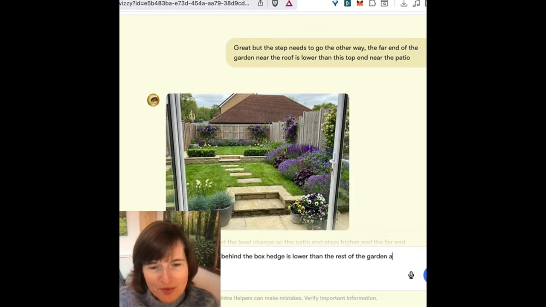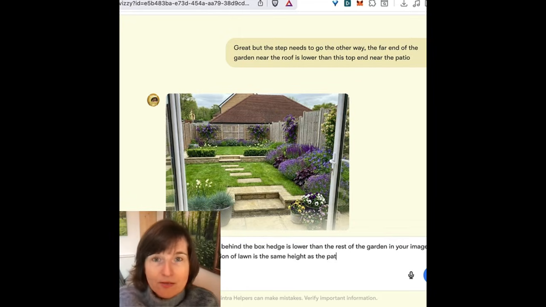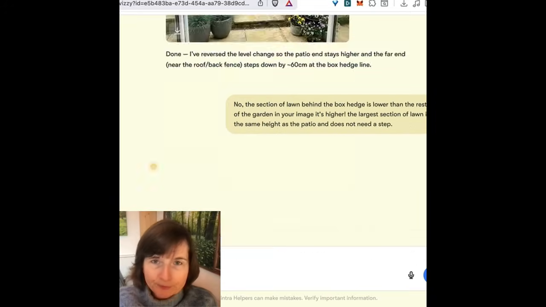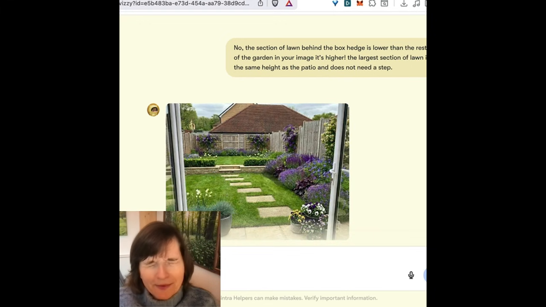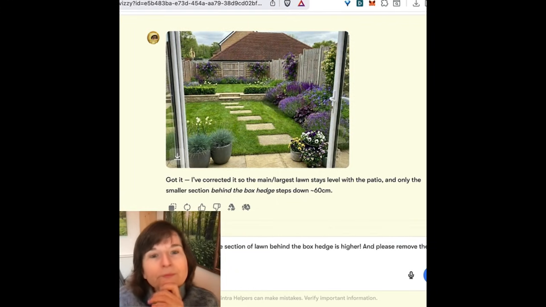Okay, let's try this one more time. Lower. Lower. The section behind the box hedge is lower than the other bits. And the bottom section of the lawn is the same height as the patio. So please take out that extra step that you have popped in for no reason. Got it. I've corrected it. No, you haven't. So the main largest lawn stays level with the patio, and only the smaller section behind the box hedge steps down. It's not stepping down. It's still going up. Oh, for crying out loud.